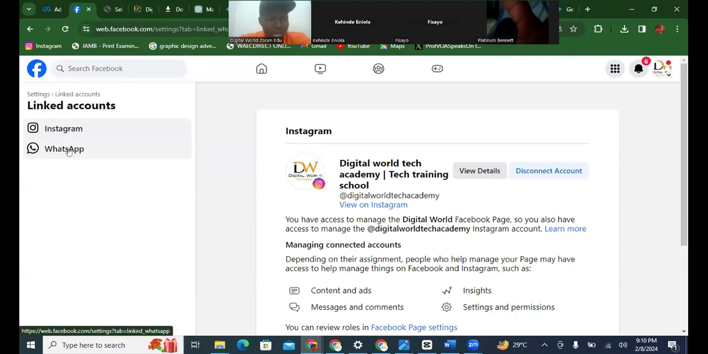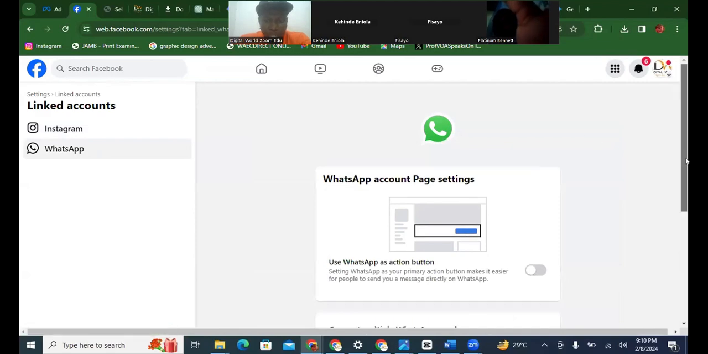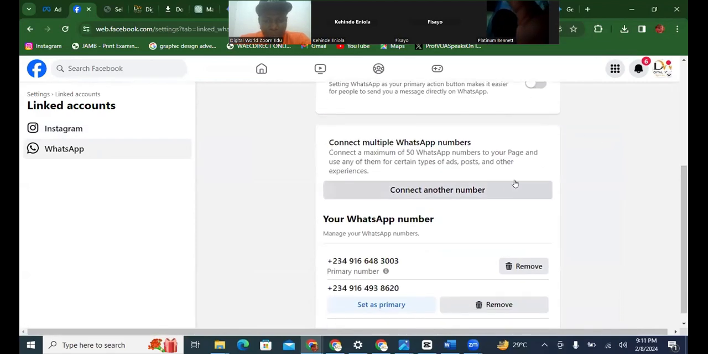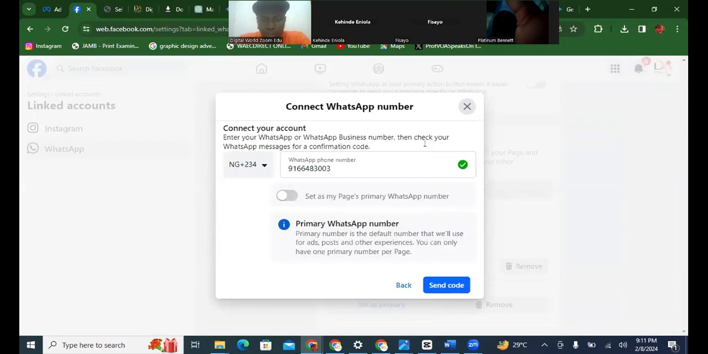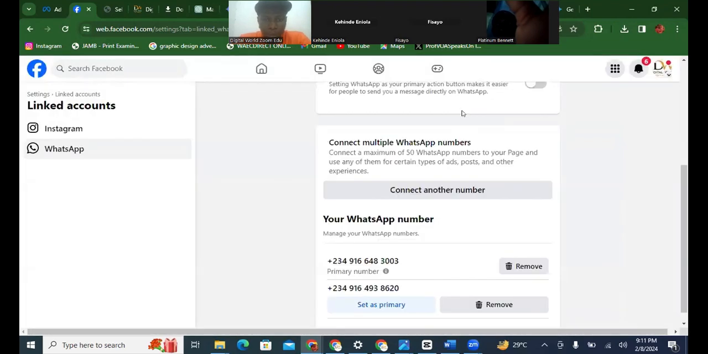For WhatsApp, I'll come here and click on WhatsApp. If it was not linked already, I'll see where I can connect WhatsApp here. You see, it's showing connect another number because one is connected already, and I can remove it. If I click on connect number, I'll put in the number. It will send a notification to me on WhatsApp. I'll put in the notification and it will connect. That is how to connect your WhatsApp and your Instagram to your Facebook.